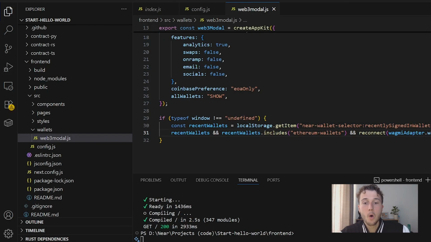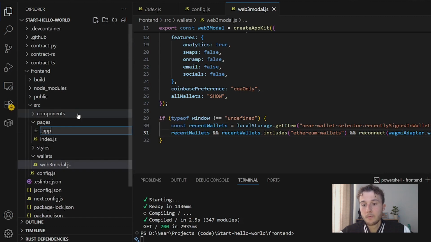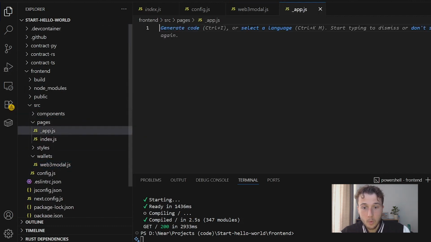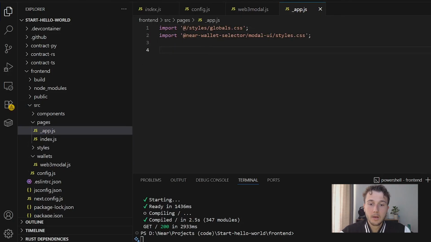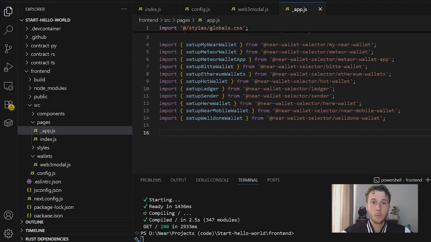Now let's configure our main application in app.js. This is where we'll set up support for multiple wallet types, both NEAR native wallets and the Ethereum wallet we just configured. I'm importing global styles and NEAR Wallet Selector modal styles for a professional user interface. I'm importing setup functions for a comprehensive range of wallet providers. This includes NEAR native wallets, hardware wallets like Ledger, mobile wallets, and our Ethereum wallet bridge. This gives users incredible flexibility in choosing how they want to connect.